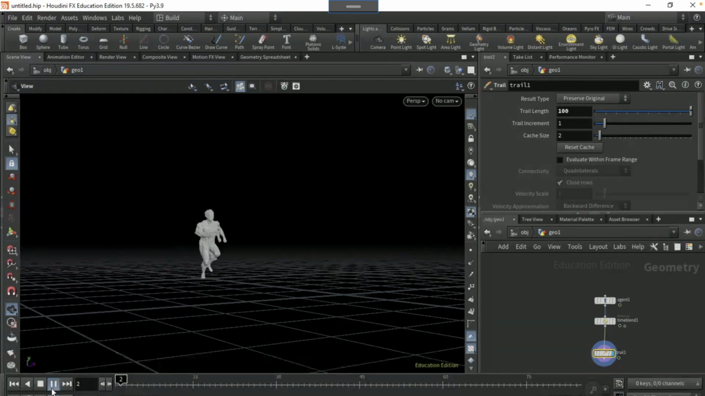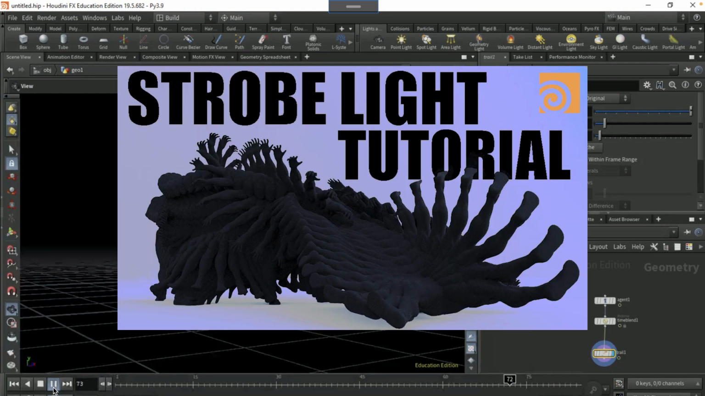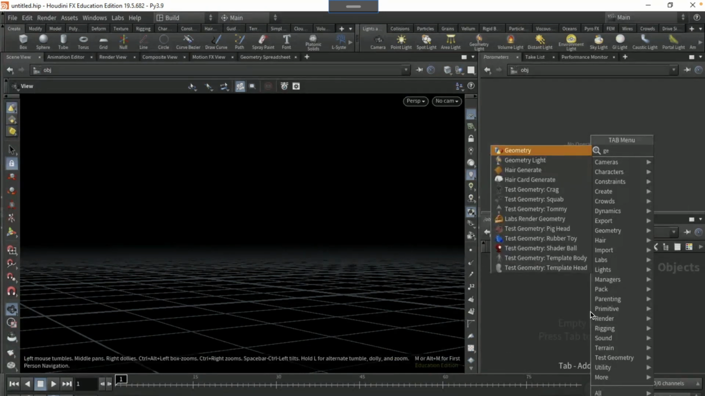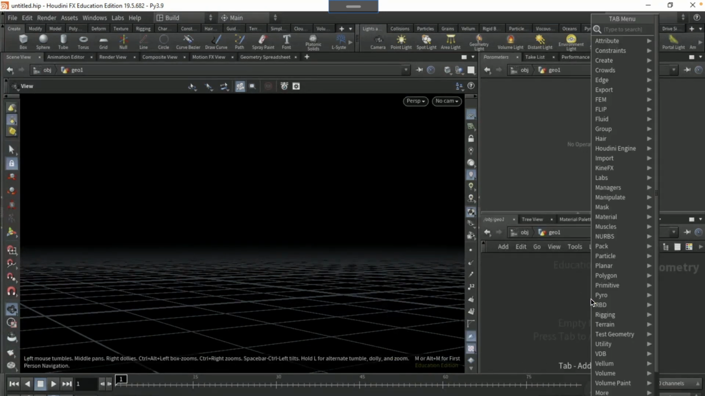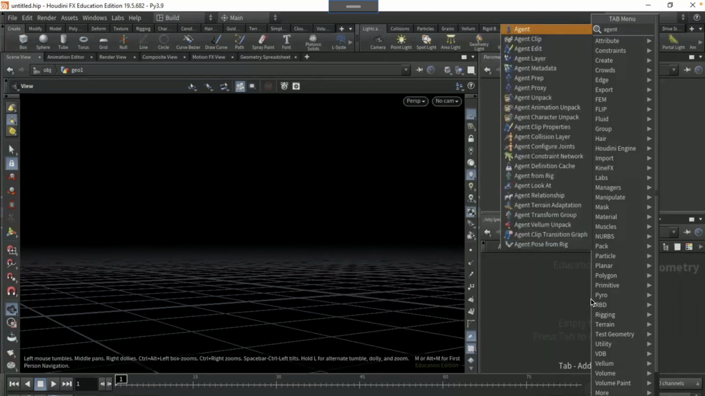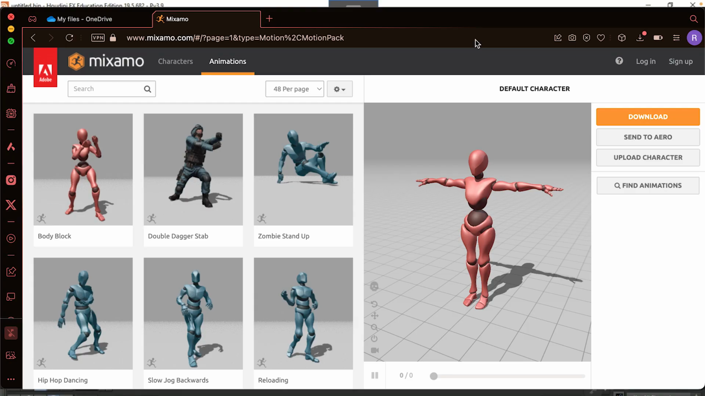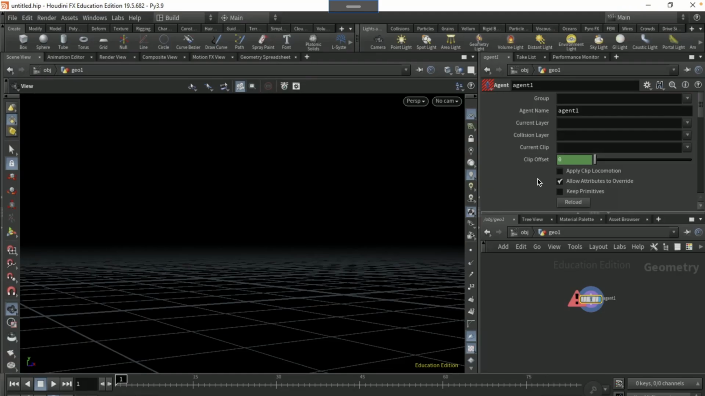Today we're going to be making the strobe effect in Houdini. Okay, so what you're going to want to start off by doing is dropping down a geo node, dropping down an agent node. Now I need you to quickly go to mixamo.com, yeah? And just pick a dance off of there, any dance you want. Just pick something you think, damn, that would look cool if I could see frames like this type of strobe effect, you know. Anyway, just get that off of there.